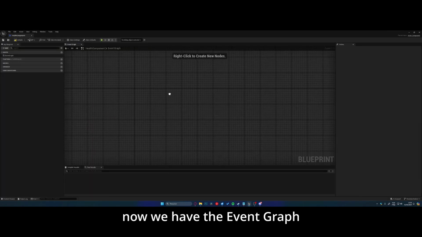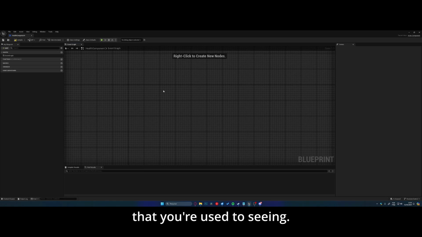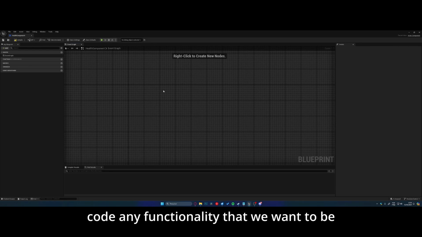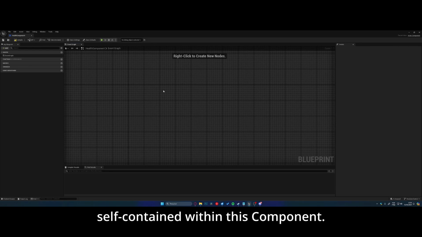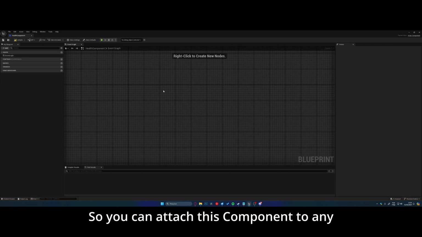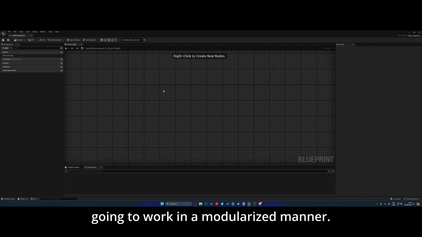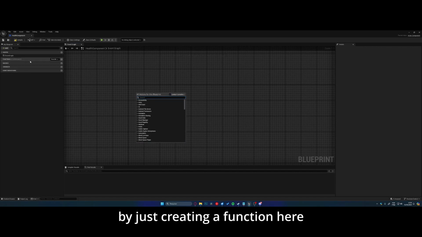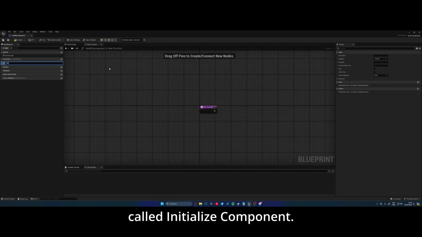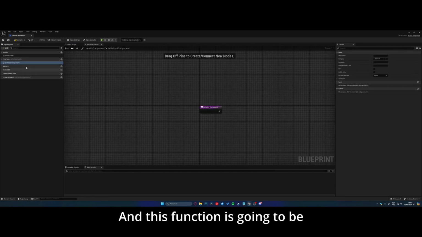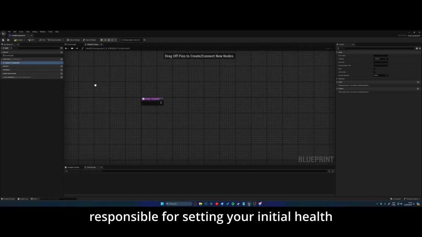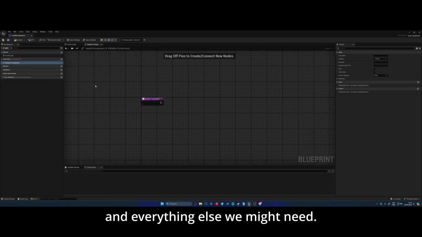So inside of the component now we have the event graph that you're used to seeing, and inside of the event graph we can code any functionality that we want to be self-contained within this component. Now components exist inside of other blueprints, so you can attach this component to any other blueprint that you want, and it is going to work in a modularized manner. So we're going to get started by just creating a function here called initialize component. And this function is going to be responsible for setting your initial health and everything else we might need.